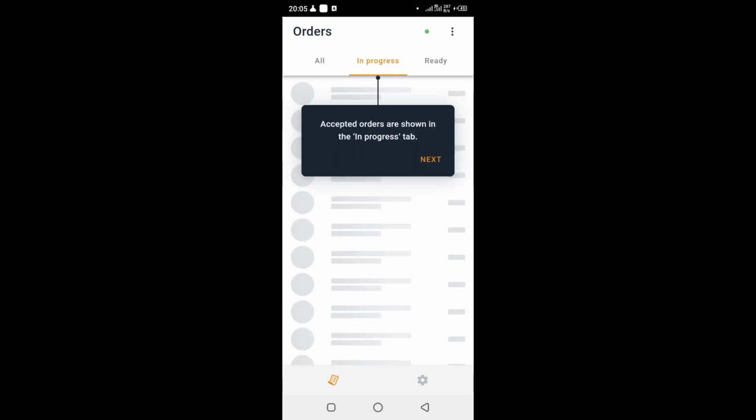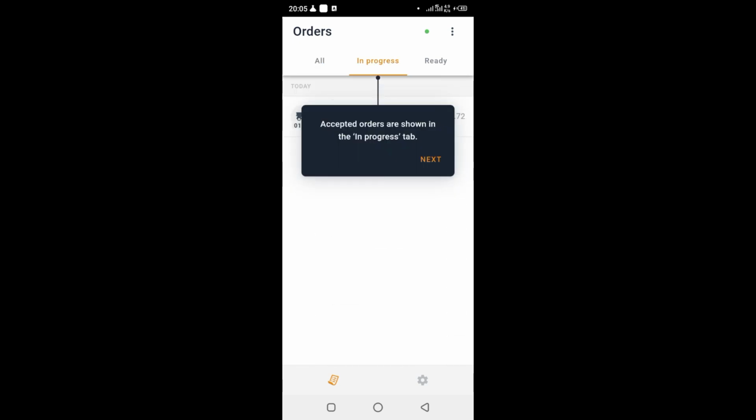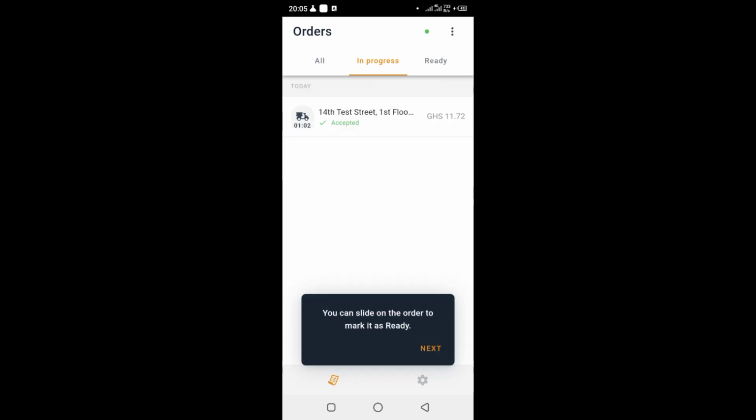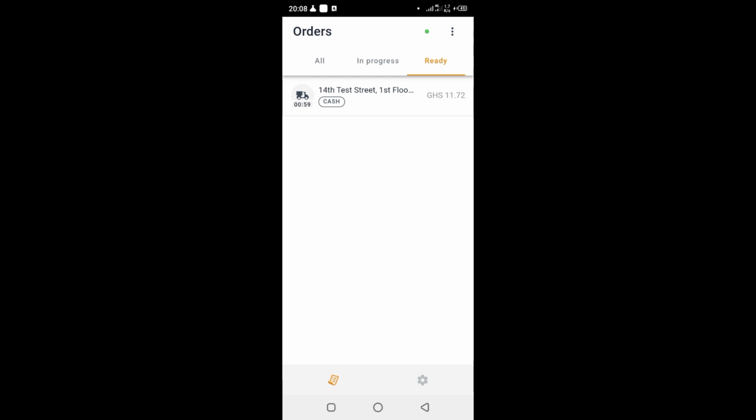If you go back, as you can see, when we go to in progress, accepted orders are shown in the in progress tab. As you can see, this is the in progress tab. Once the kitchen is done cooking it and it's ready for delivery, you can just slide on the order. As you can see, now the food is moved from the in progress tab to the ready tab. If I click on ready, it says ready for delivery.